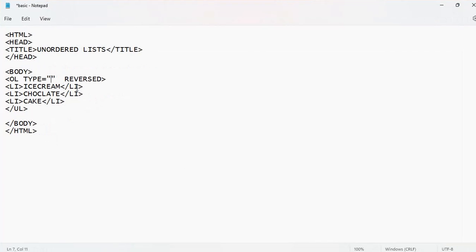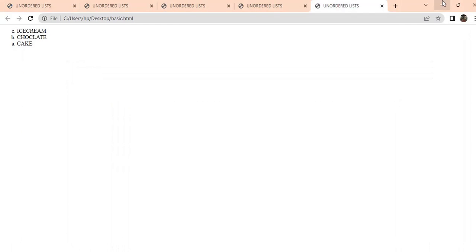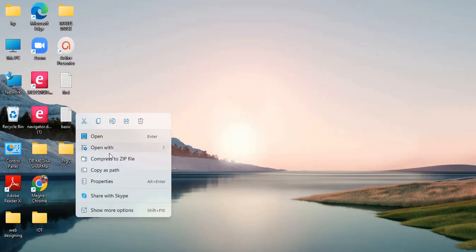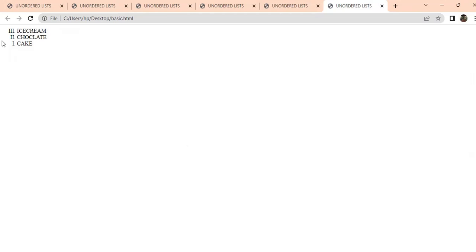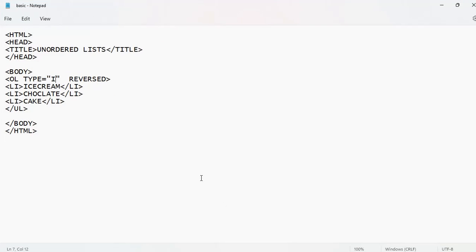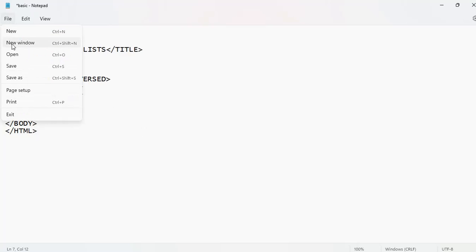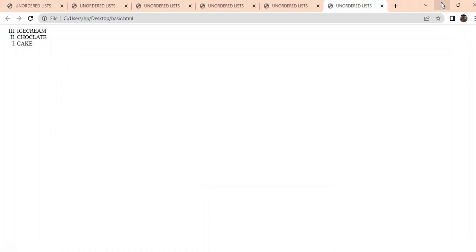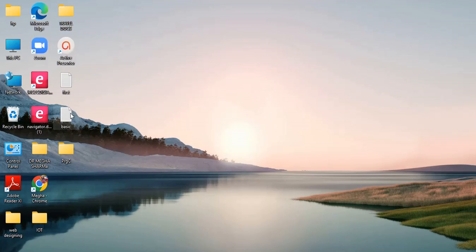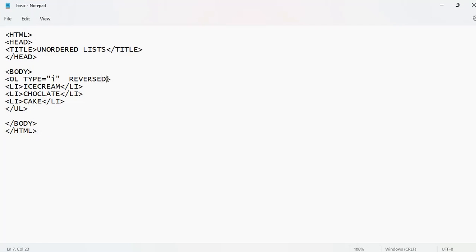See, it is now CBA. Similarly for the Roman numbers, if it is a capital Roman number, the ordering will be reversed. See, 3, 2, 1. And if I give small Roman numerals like this, then also the ordering will be reversed. Again it will show 3, 2, 1 for the small Roman numerals. Here you go, 3, 2, 1. So you can reverse the ordering also depending upon your requirement.